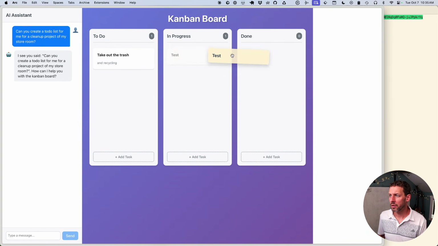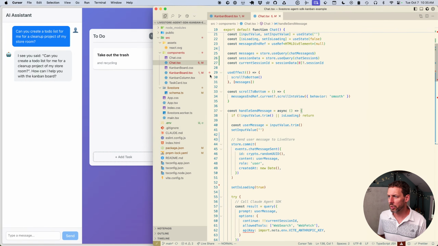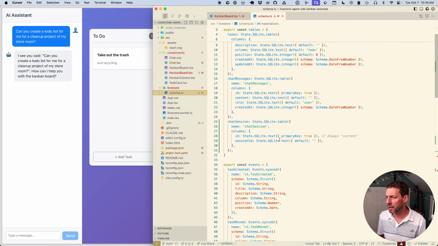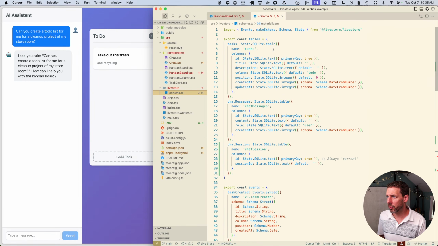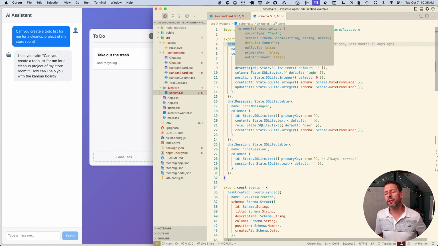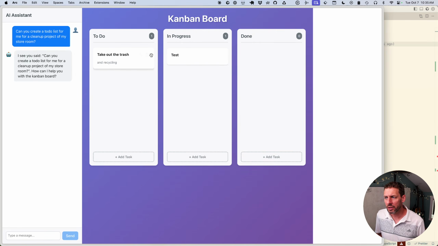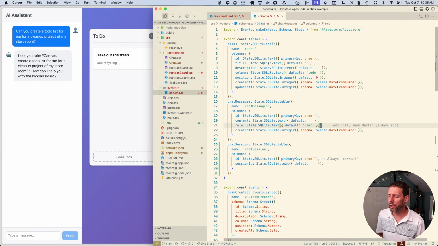Testing. All right, so I think all of the things work. Let's jump over to Cursor real quick and take a look at our schema again and think about what the tools are that we'll want to provide. We have tasks, so we'll probably want to do a create task, update task. We do have a delete, I believe. Yeah, here we go. Delete, that seems to work okay. So we'll want to do create, delete, update task.